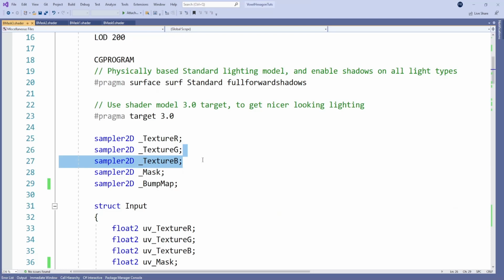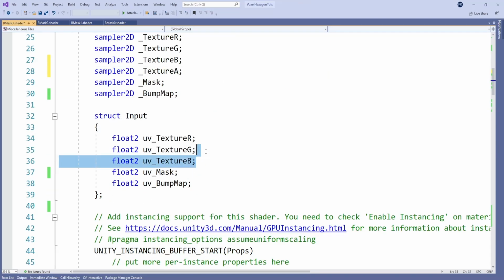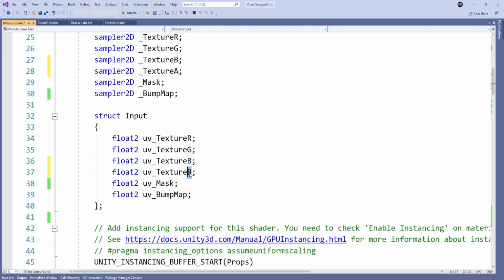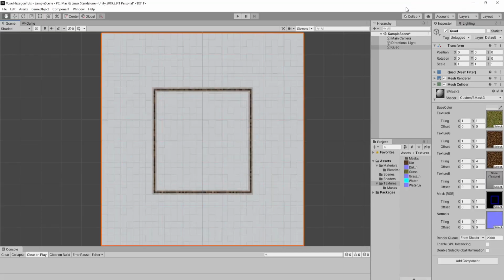Sampler 2D texture B becomes Sampler 2D texture A. Same thing for the UVs. And now we're going to select totally based on our new texture A. But we have nothing in texture A as of yet.